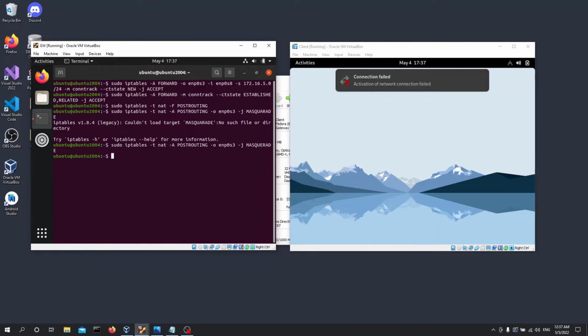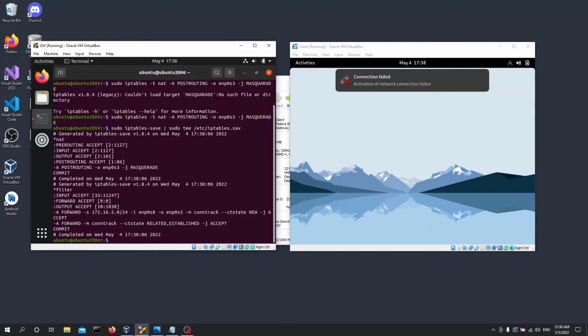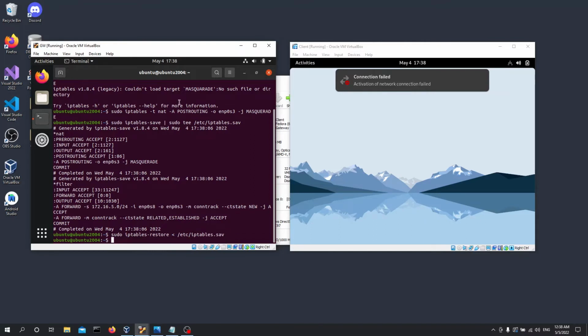There we go. Lastly, we just want to save this by running sudo iptables-save, and writing it to /etc/iptables.save. So we saved it. Lastly, we're just going to restore our save file. This is something that we have to do with iptables. It's a little annoying, gotta be honest, but we gotta do what we gotta do to connect our device to the internet.